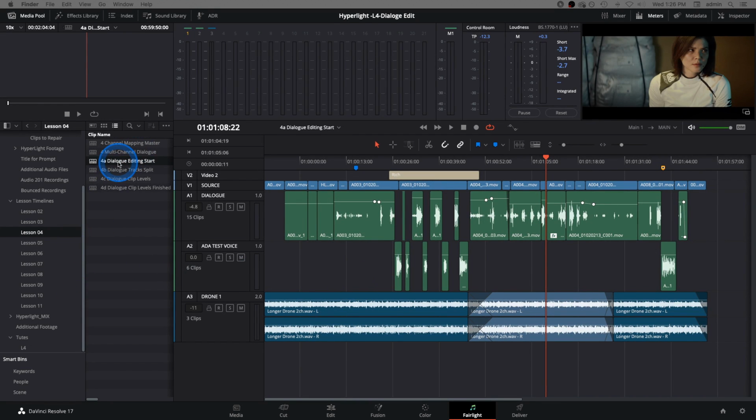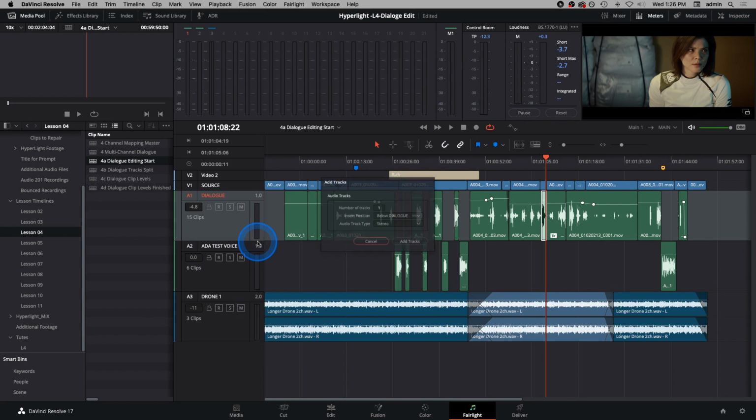Now we're on timeline 4A, dialogue editing start. We have a bunch of dialogue from two different characters on the A1 track. Now, each character needs to have their own track, so we need to add tracks.